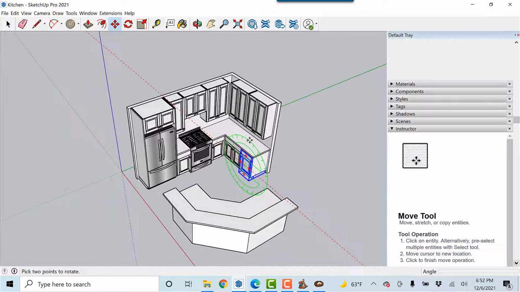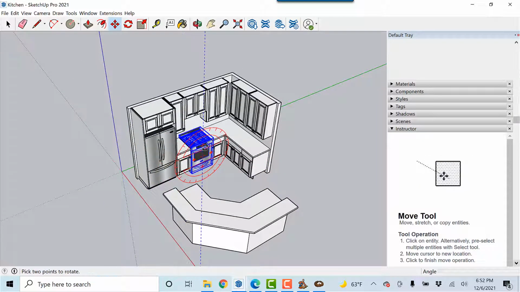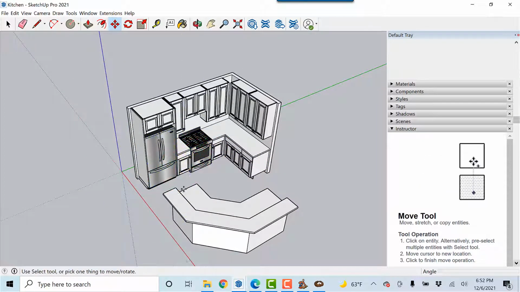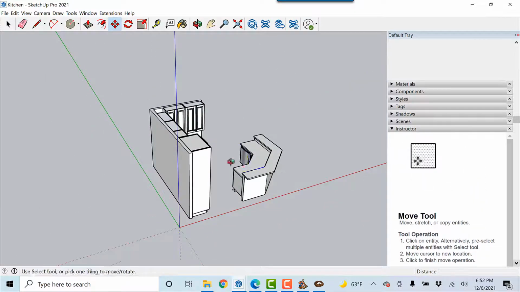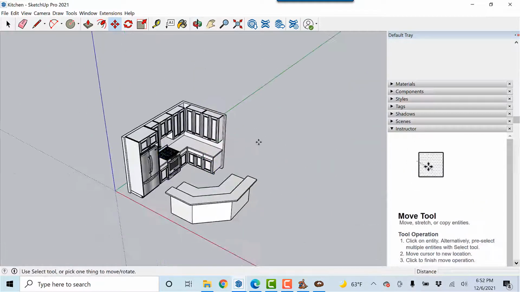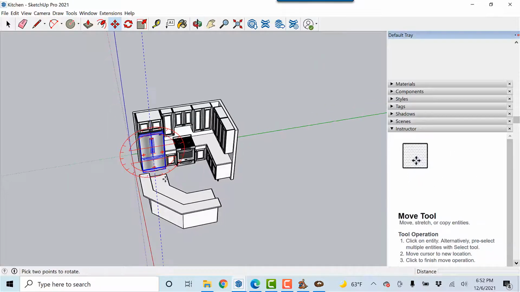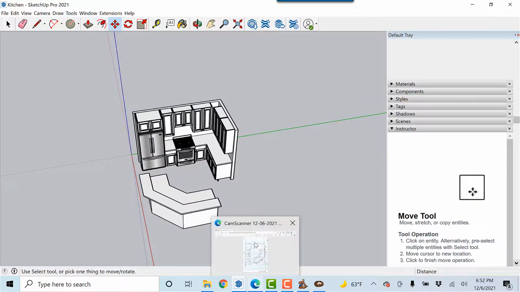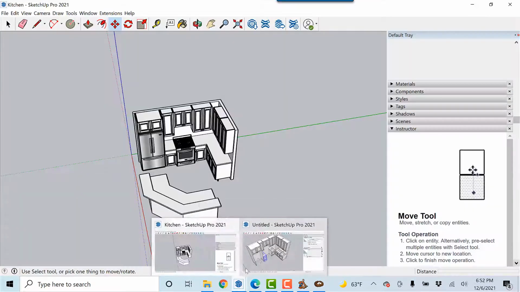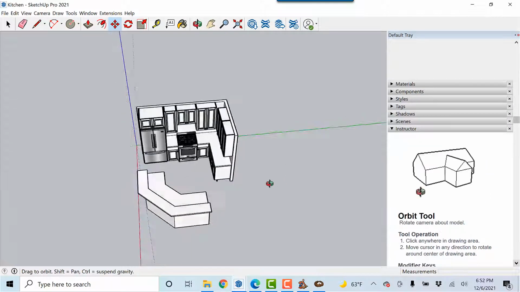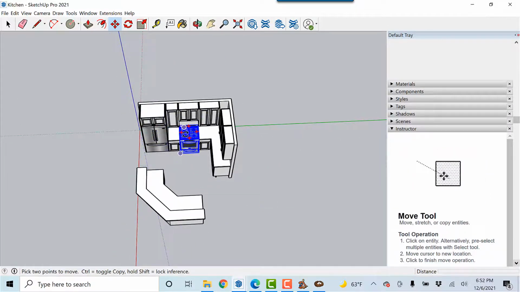The appliances and countertops were added after the fact. The appliances, refrigerator, range, and dishwasher, I just grabbed those straight out of the 3D warehouse, just as standard components. The countertops were just drawn lines and then used the push-pull tool on top of that.